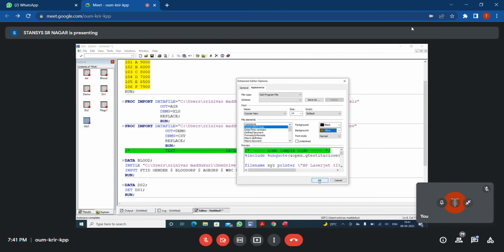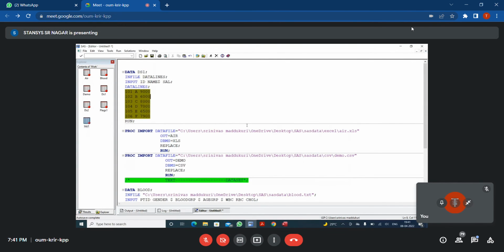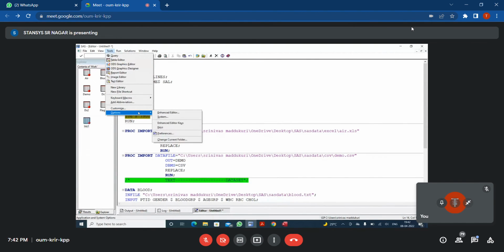Now click on the OK button. Can you see the background is olive color? The foreground is a different color. So data lines, don't think that it is a statement. That means the data is in-stream data. So when we have in-stream data, go to Options, Enhanced Editor.